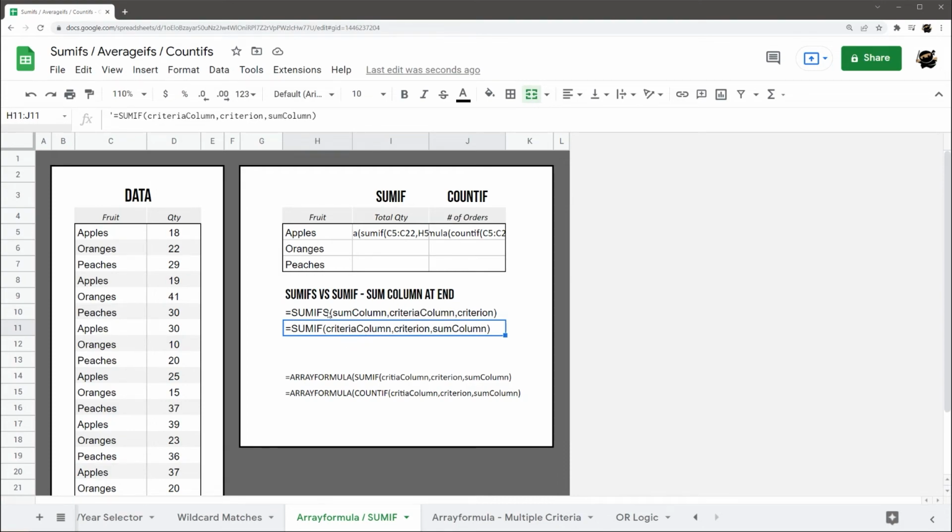But if you do notice that, make sure you notice that the structure is different. But the one advantage is that a SUMIF you can actually use inside of Arrayformula, and I'll show you why and how that works in a second.